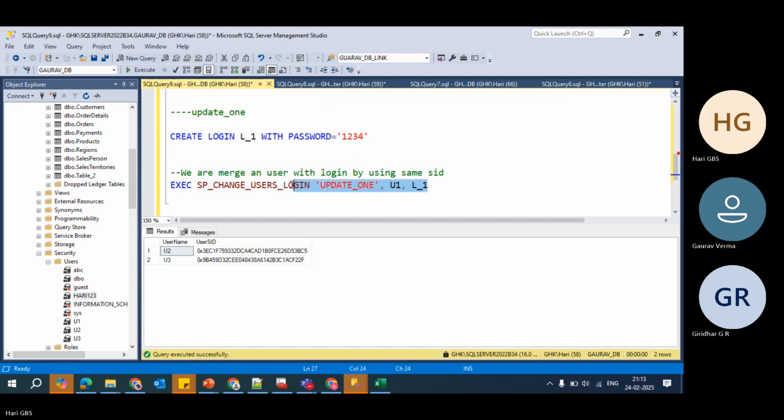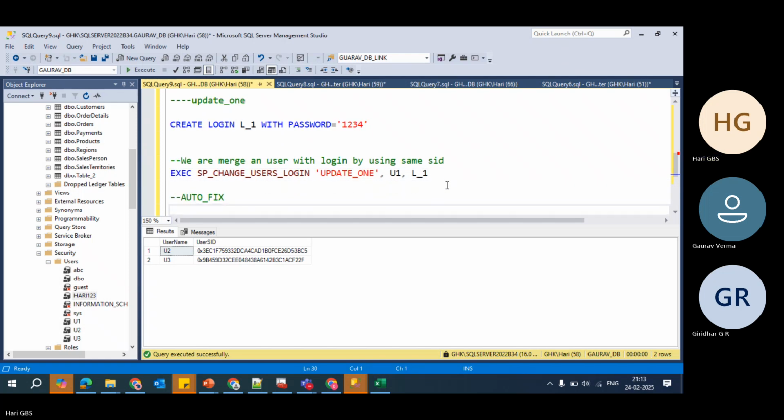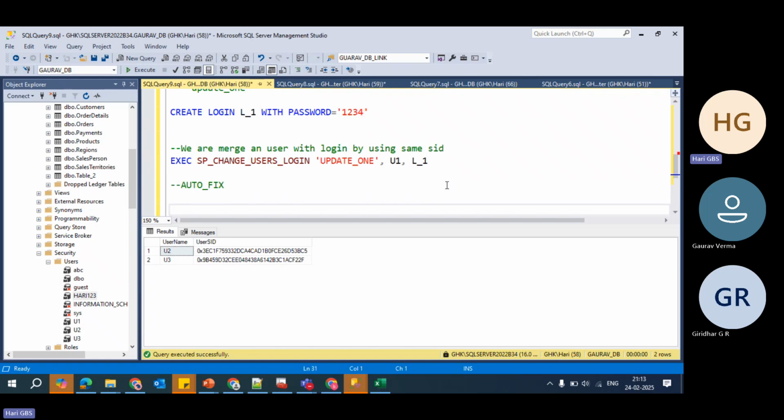Any doubts here? No. This is the username and this is the login name. So let me use another method, that is the autofix method. With the autofix method, you can directly create a login without separately creating the login. For example, sp_change_users_login. So you need to mention the username. What is the username? U3. Okay, otherwise U2. Don't mention anything here. Mention null.